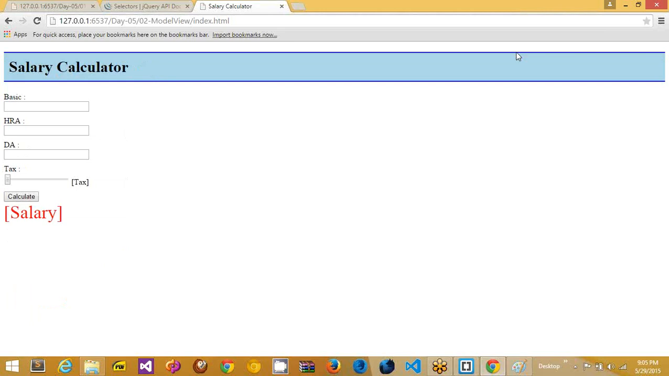Now what we want is the user should be able to use it, right? So he should be able to type 10,000 and 2,000 and 3,000 and move this slider, and when he moves the slider the tax has to be displayed here, and when you click calculate, right, the result has to be displayed here. So that is the whole idea about this application.